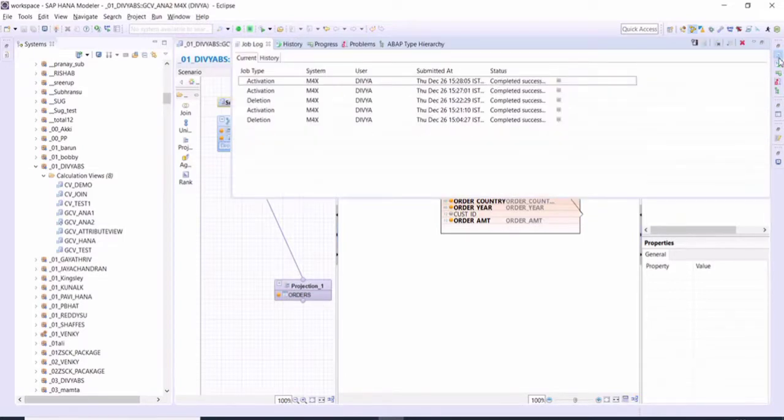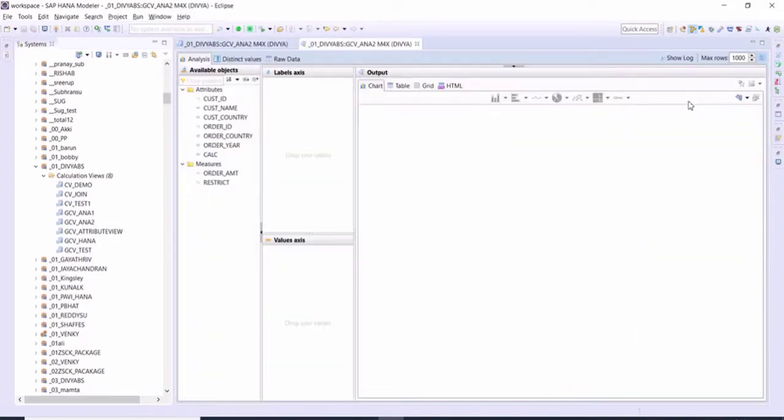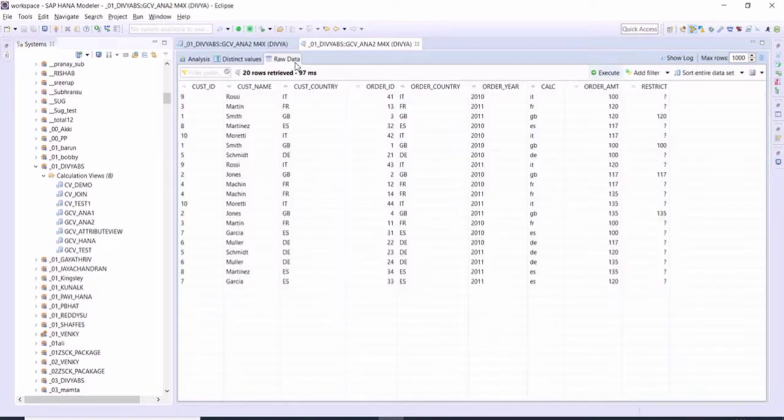A job gets created in the job log window and it is successful. I click on preview. I come to the raw data section. So you can see that the order amount is there only wherever the country is equal to Great Britain. For all other countries, it shows it as question mark, which is null in HANA.